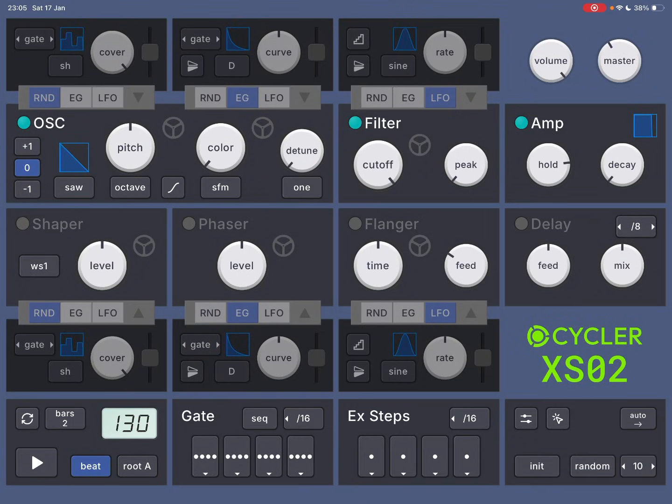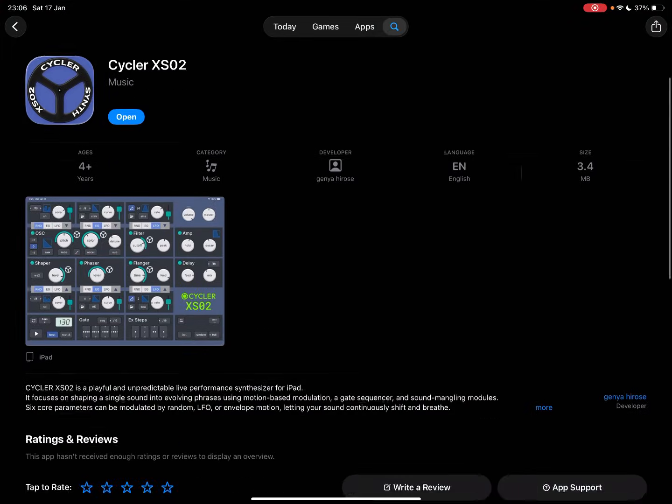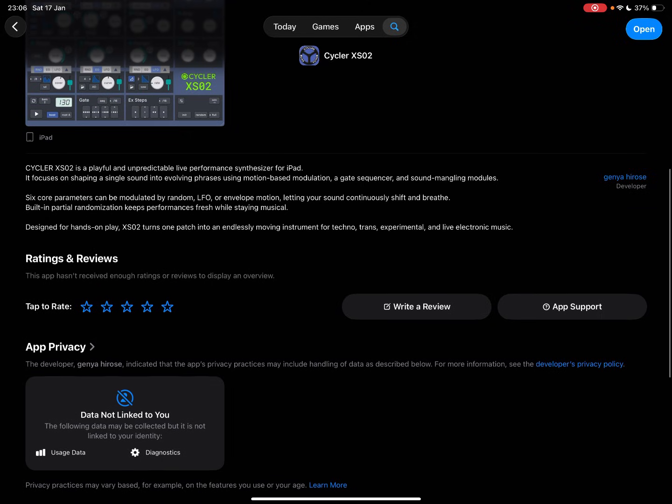Hey everybody, welcome back. Today I'm just going to do a really short video, quickly walking through this free little synth app that just came out called Cycler XS02. This is really fun actually. So let's take a quick look at the App Store and see how it's described here.